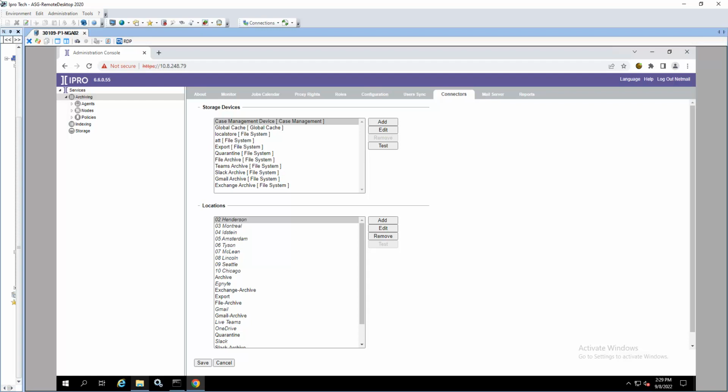Configuring a OneDrive connector includes data from OneDrive. We begin from the Connectors tab. Then click Add to the right of the Locations window in the middle of the screen.